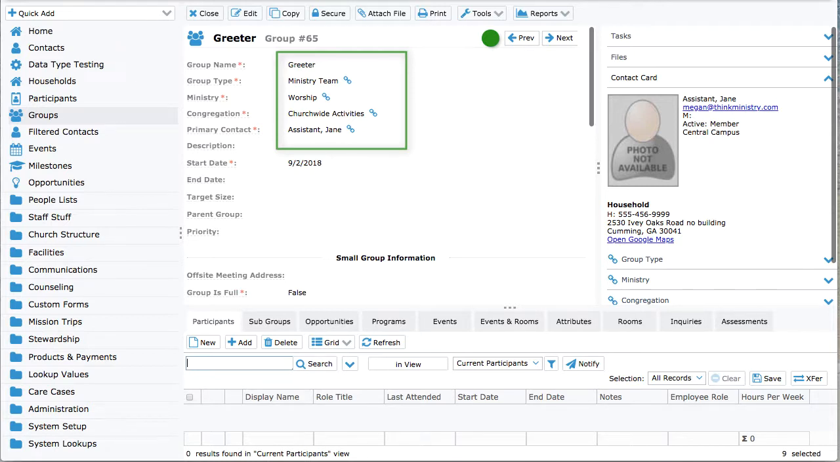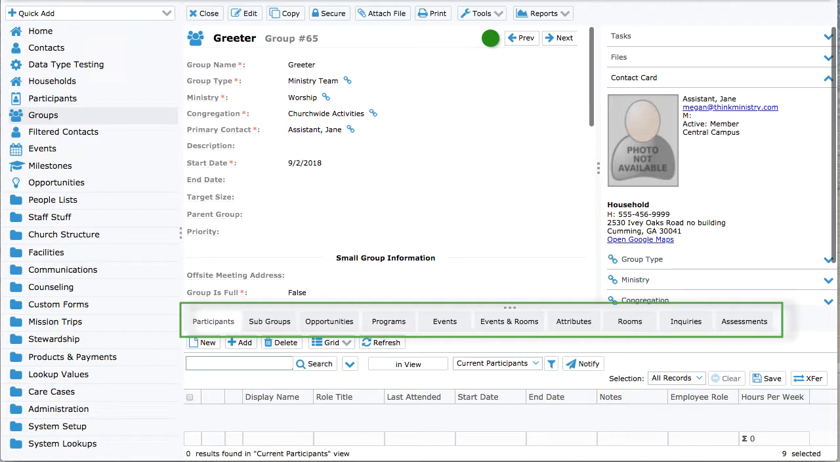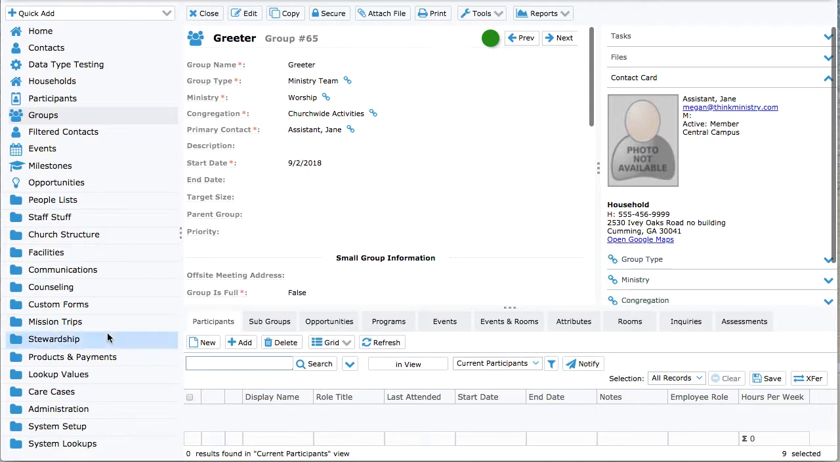The primary contact is Jane. In this example, we're going to show how to add people to this group. Each of the subpages will allow us to relate new information or existing information to this record. Let's click on the New button to add Jane to this group.